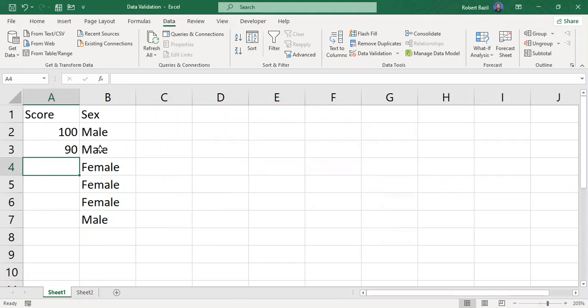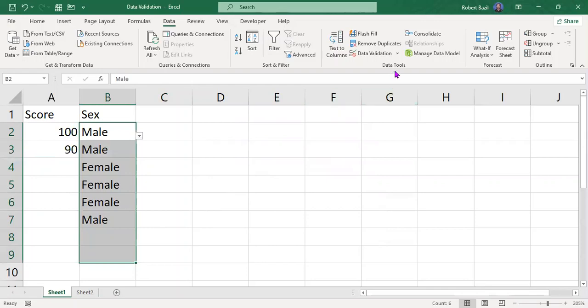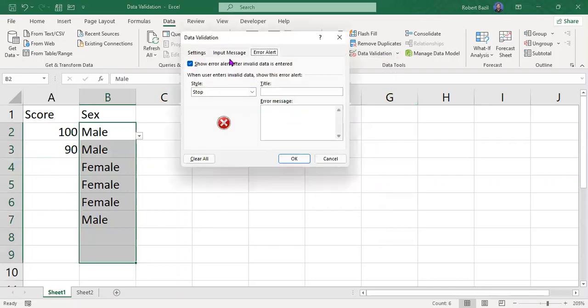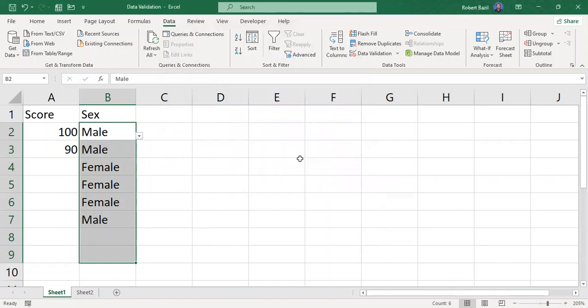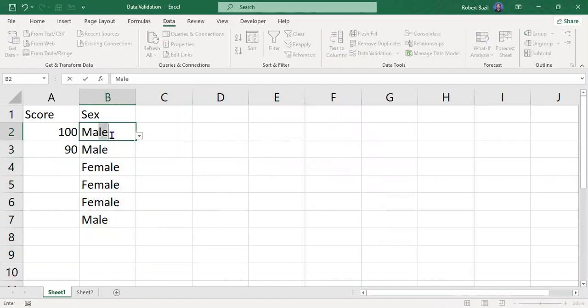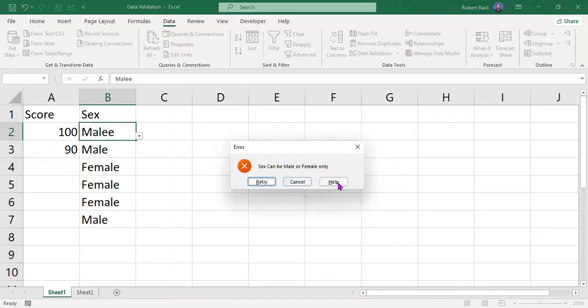You can do the same for the sex column. I can highlight the given column, go to data validation, and for the error title I can write Error again, and write: sex can be male or female only. That means the sex can only be either male or female, so we cannot type another sex. If I type something else here, maybe I misspell male, you can see: sex can be male or female only.